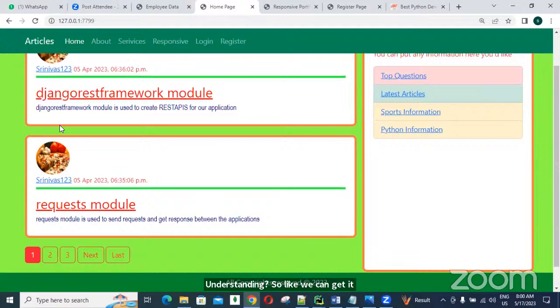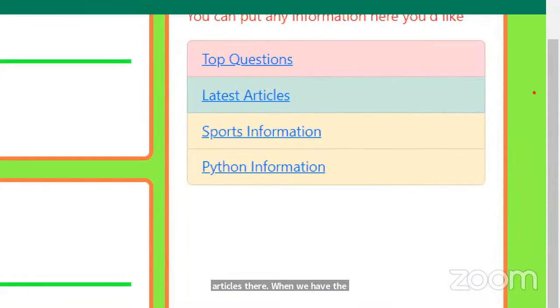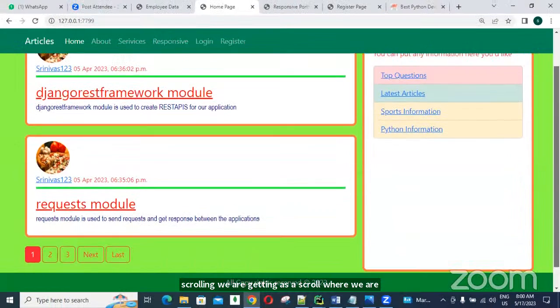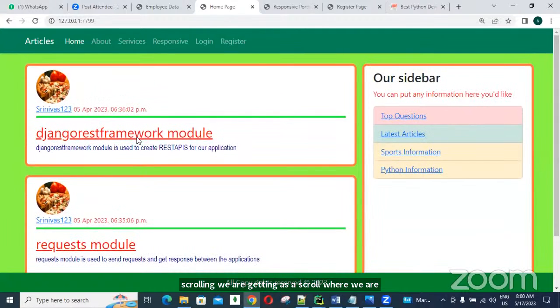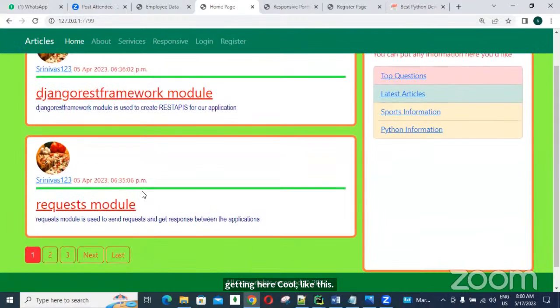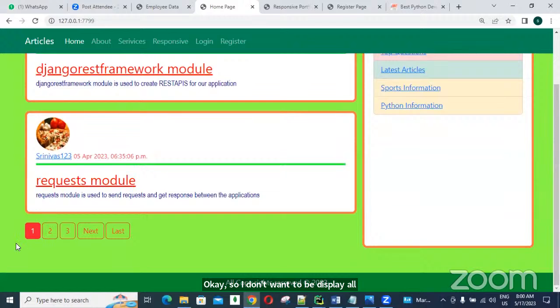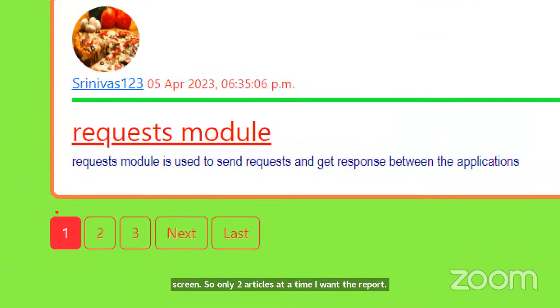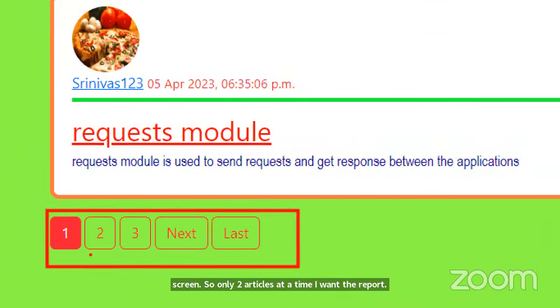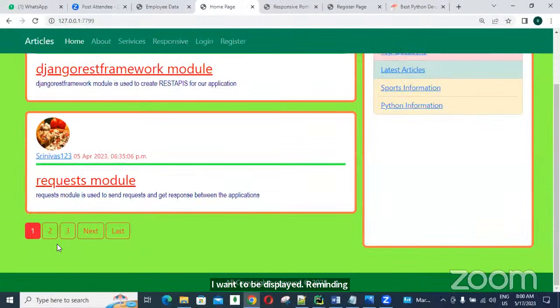So here there are a number of articles. When we have more articles here, we get a scroll bar like this. Okay. So I don't want all articles to be displayed on my screen. I want only 2 articles at a time to be displayed. The remaining articles, I created pagination-wise.